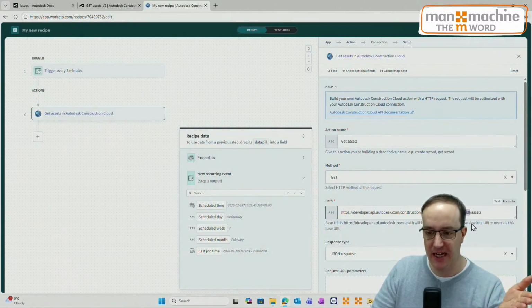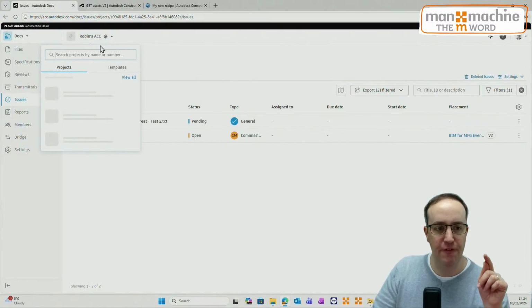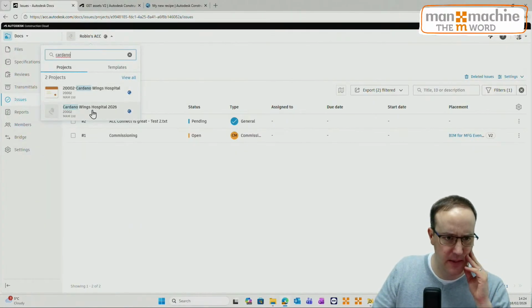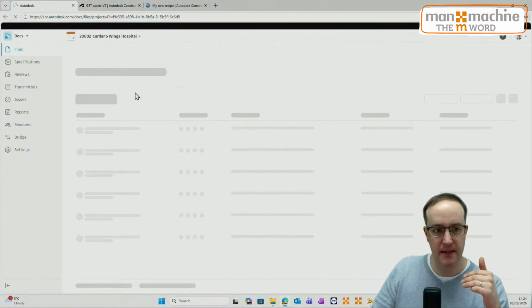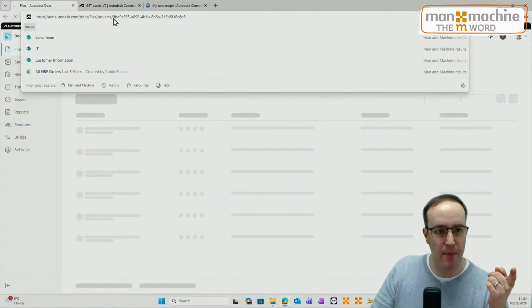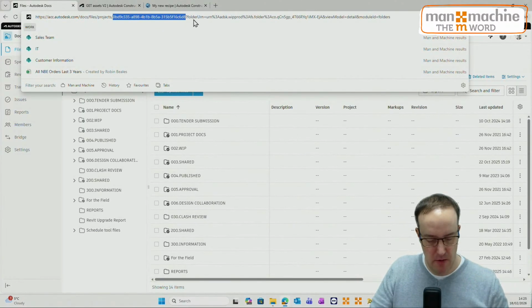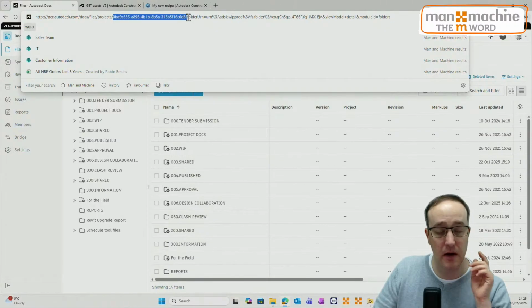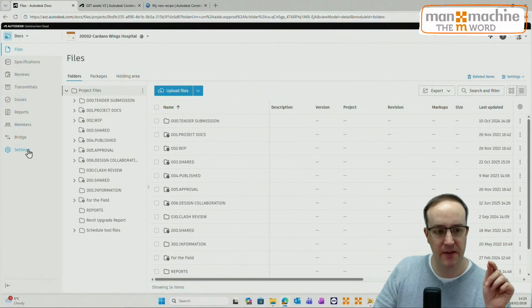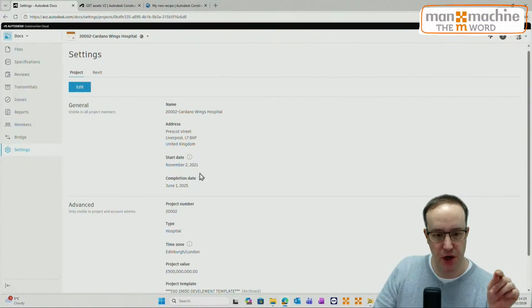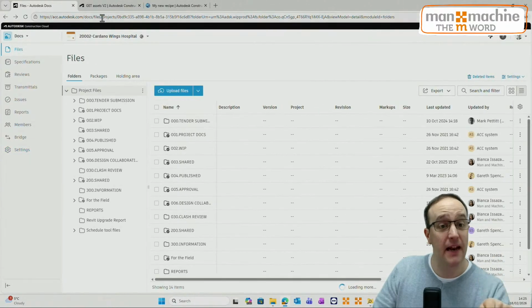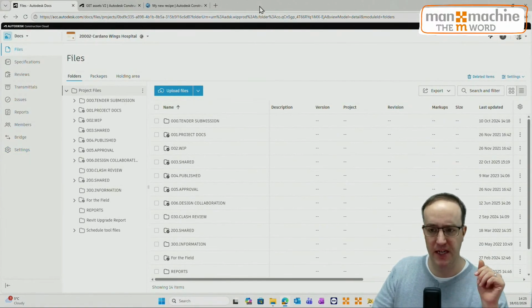It's asking for a project ID here. What do I use? Go to ACC and find the project that you want to use. I've got a project here called Cardano Wings Hospital, which has got a load of assets. So I'm going to go in and I'm going to grab this number from my URL. That number after project, but before the question mark, is my project ID. You can also get it from settings, and it will show you, no, it won't, my mistake. Get it from the URL, and it will show you that project in the URL.